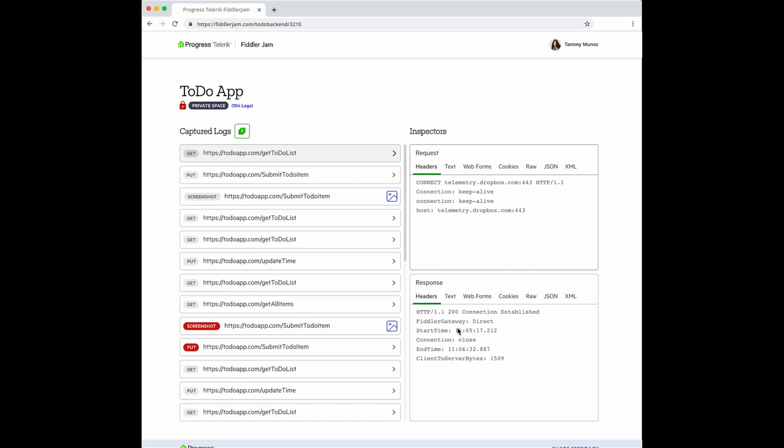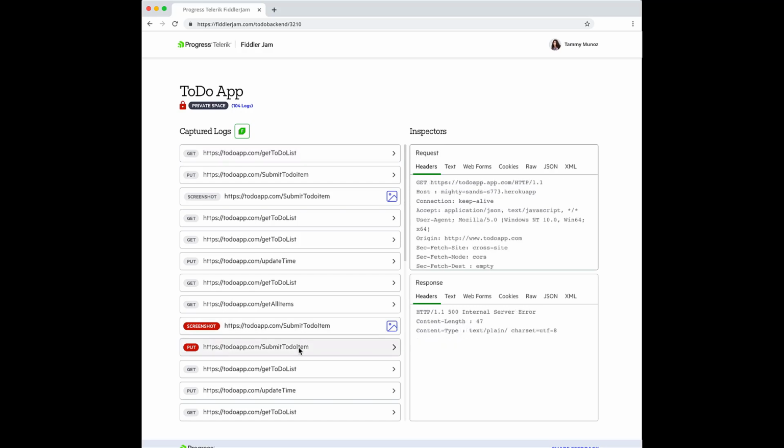Here you can see that a request to submit to-do item endpoint seemed to have failed. Let's click on that request to see the details. So here in the response headers, we can clearly see that a server internal error seemed to have occurred, which could have caused the issue.